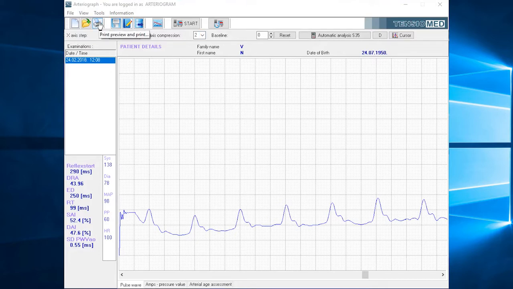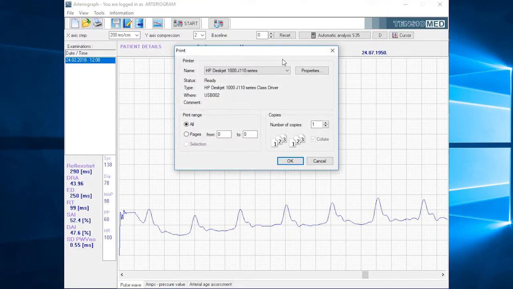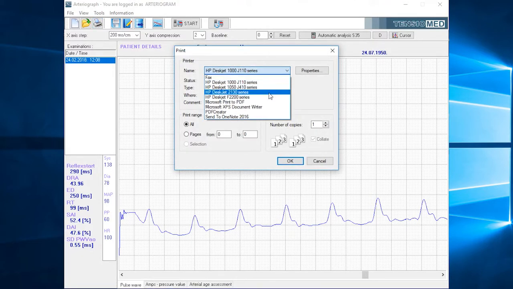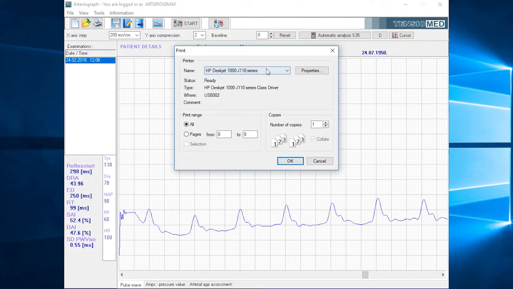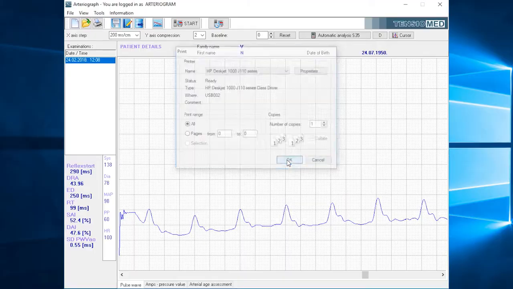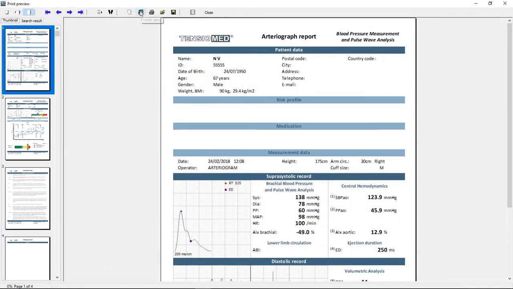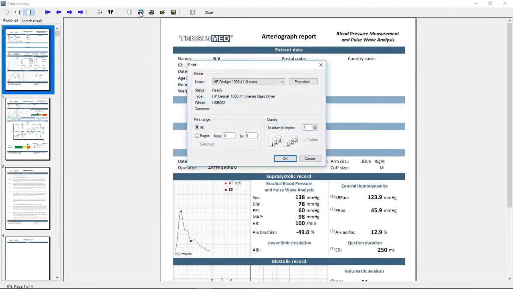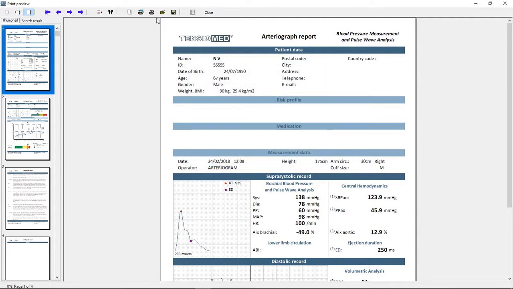Obviously, if I wish to print the report, I can click here, where I can choose the printer type. I have selected the proper printer, then I click OK, and here I can also set up the printer type. If I print OK, the printing process will start, and I can print the report with the selected printer.